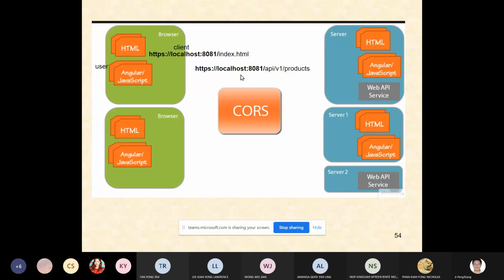Is this cross-origin resource sharing? This is a resource, this is a service. This front end is accessing this service upon user click the product, whatever things. Is this cross-origin resource sharing in this area? No. Why no?